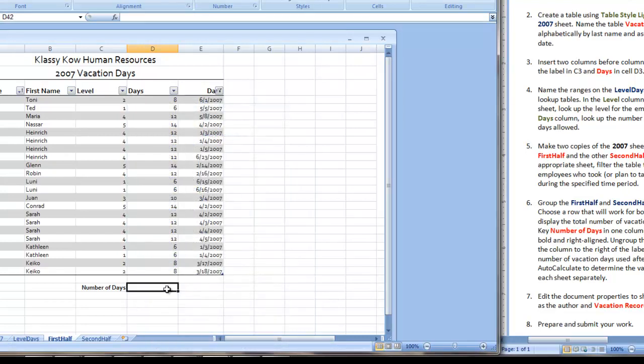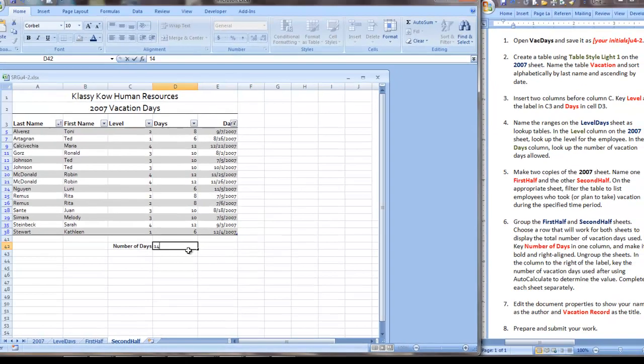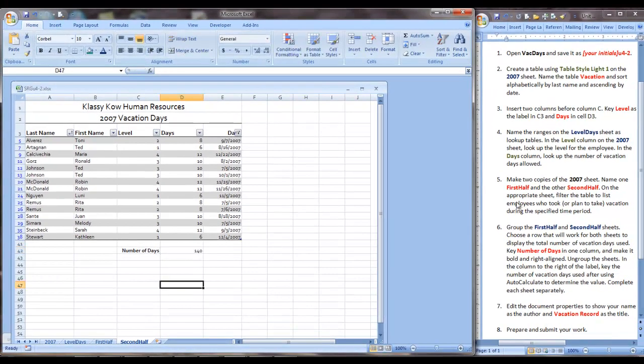But now that we have that figure, all we have to do is put 226 in that cell. Move to the second half worksheet, select the days, and then notice that the sum is 140. And that step is complete.